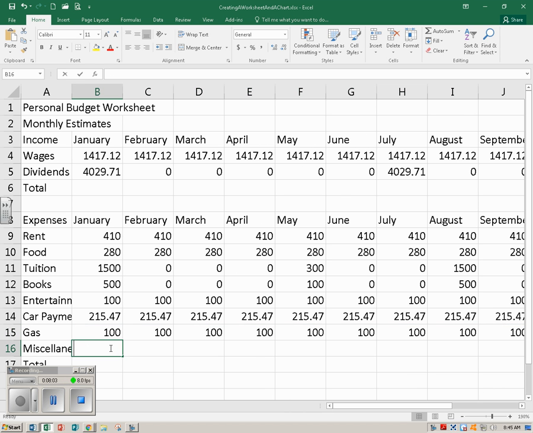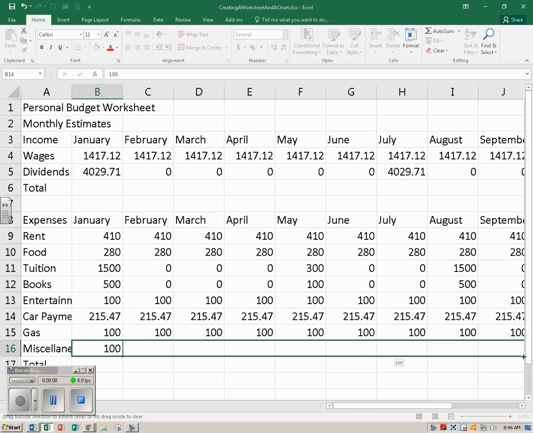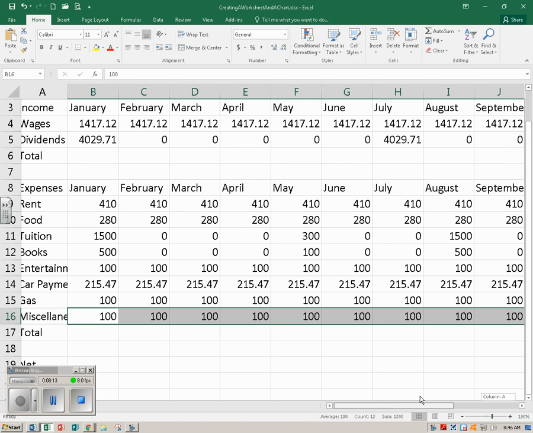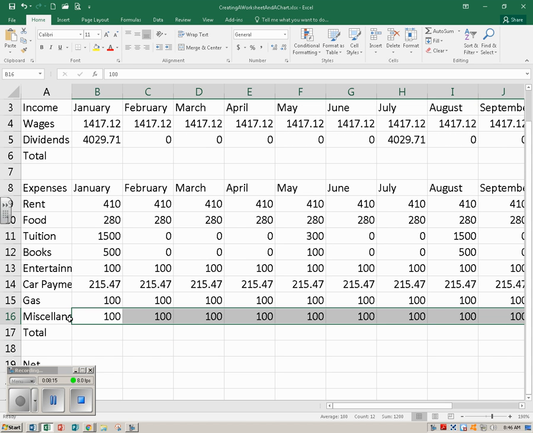Miscellaneous, again, let's do $100. Just those expenses that you just really can't pinpoint, or maybe there's just a bunch of different things like shampoo, and you may buy your shampoo once a month or maybe every 3 months, but it still costs the same. So if you spend $4 on a bottle of shampoo, then you don't want to list that in your expenses. And we'll just lump all those types of things into miscellaneous.